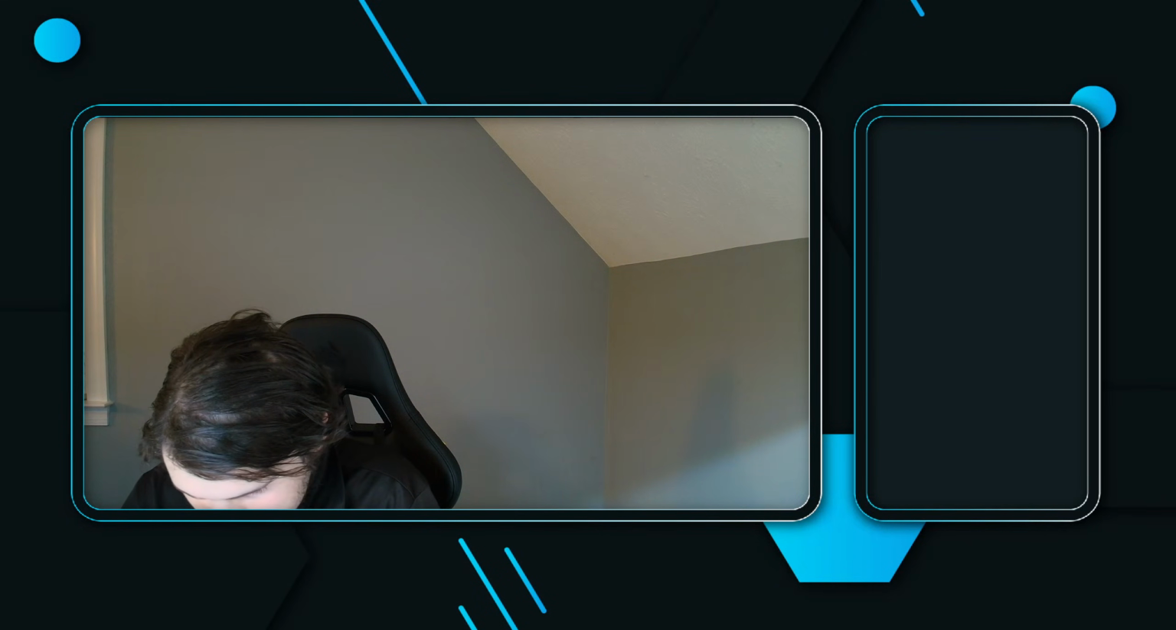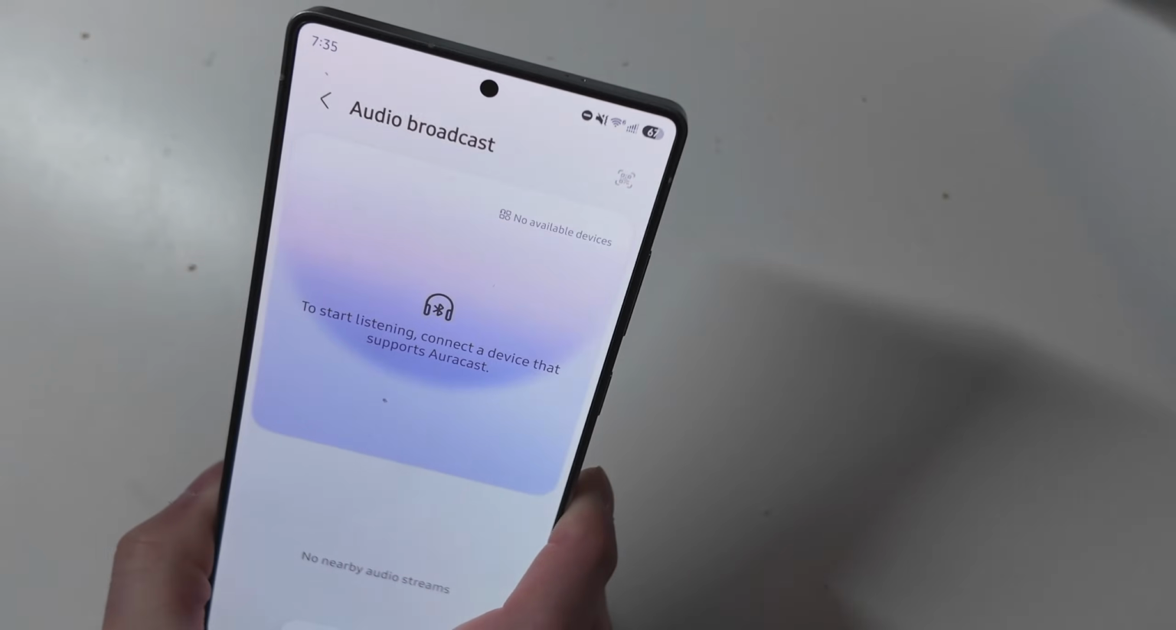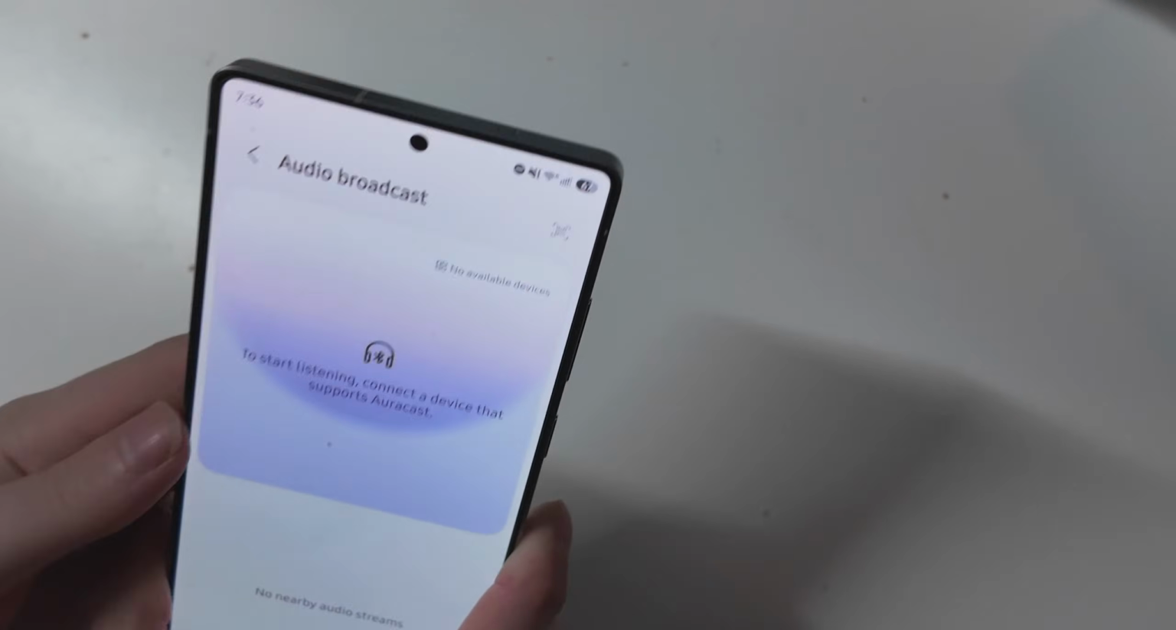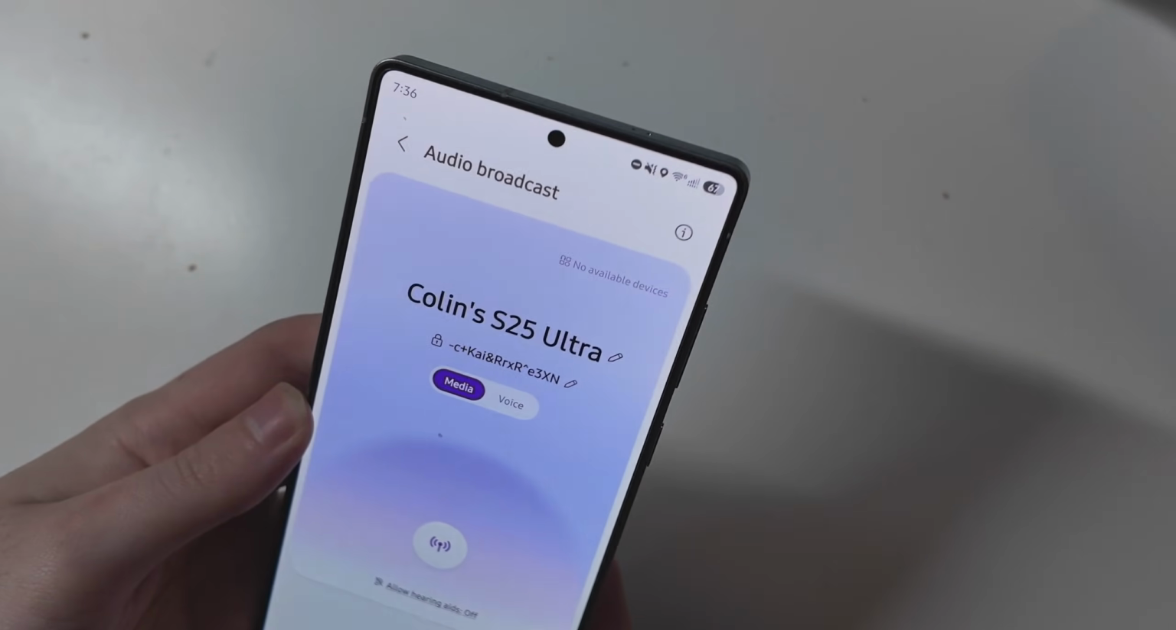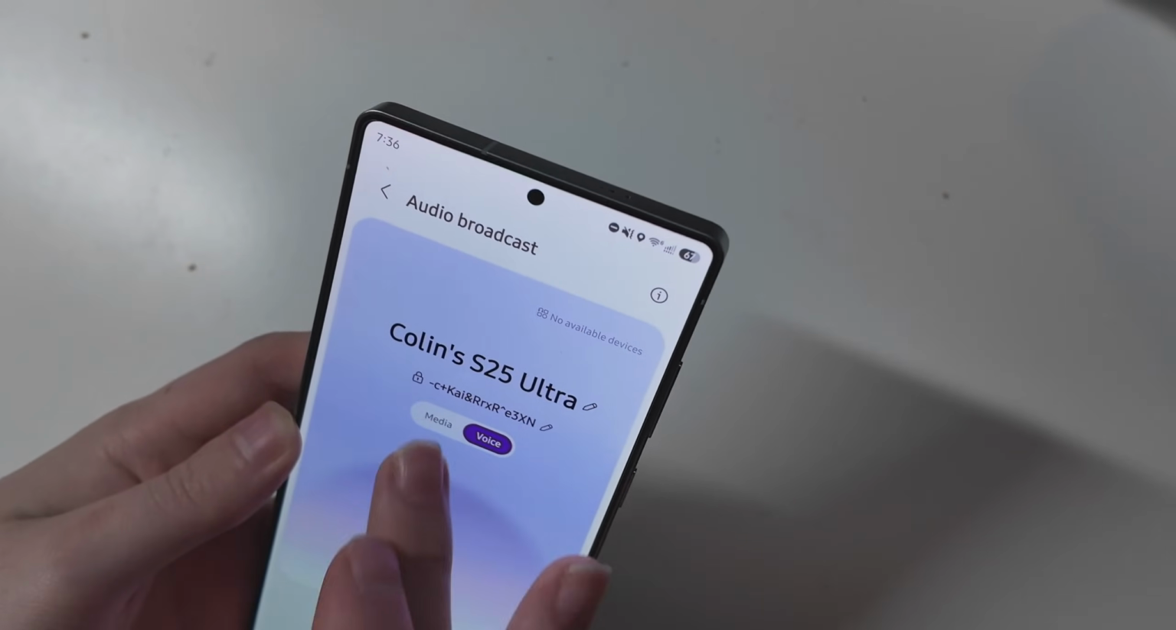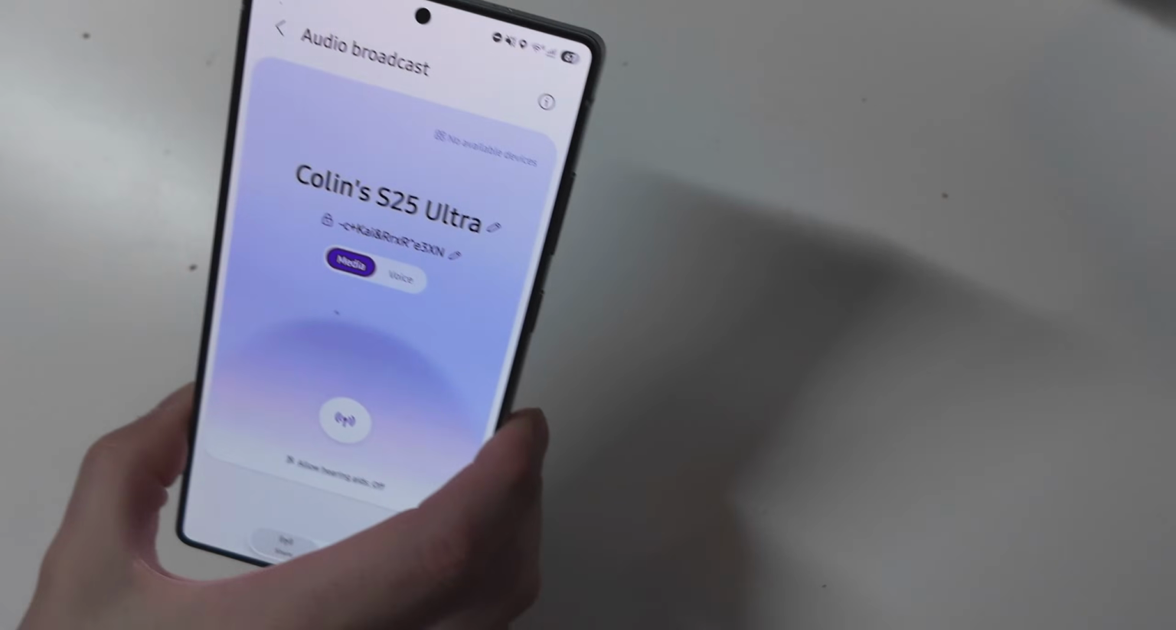Let's see, I don't have anything to try audio broadcast with right now, so I can't really show that, unfortunately. I think it's under, yeah, it's under connected devices. It uses Auracast. So you can listen or you can share media or even voice, I guess, from the microphone.